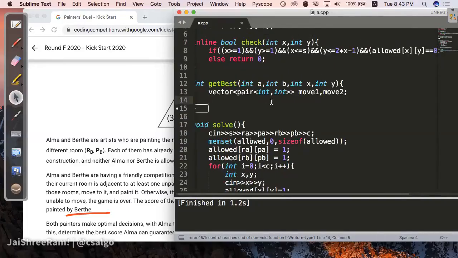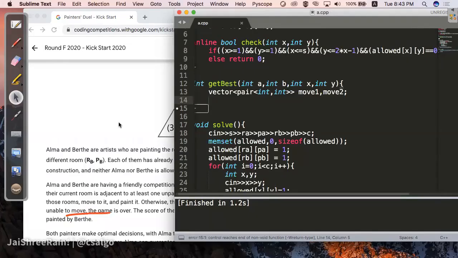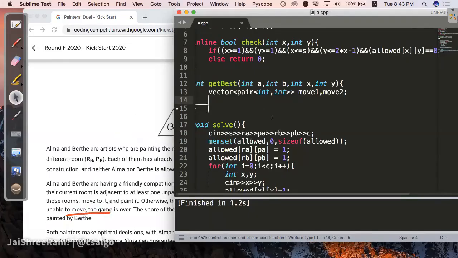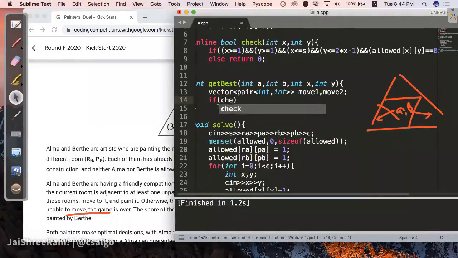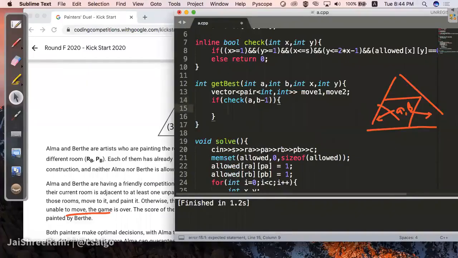Now the main thing: where all can we go to from a particular A comma B? Now that's something difficult. For any cell A comma B, we can go to A minus 1. Of course we can go to the previous cell and the next cell in the same row. So we will try to use that first. So if check of A, in the same row we go to B minus 1. So if we can go to that cell, then move 1 dot.